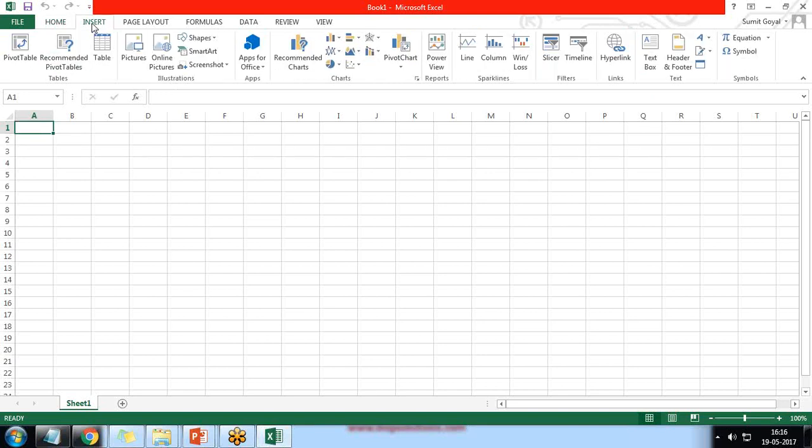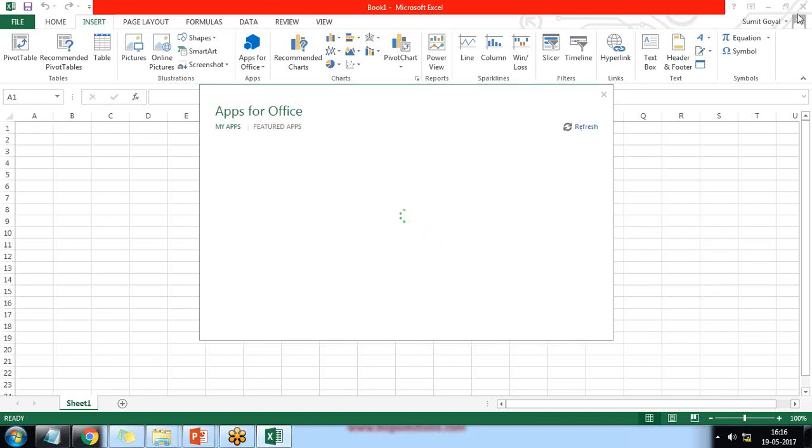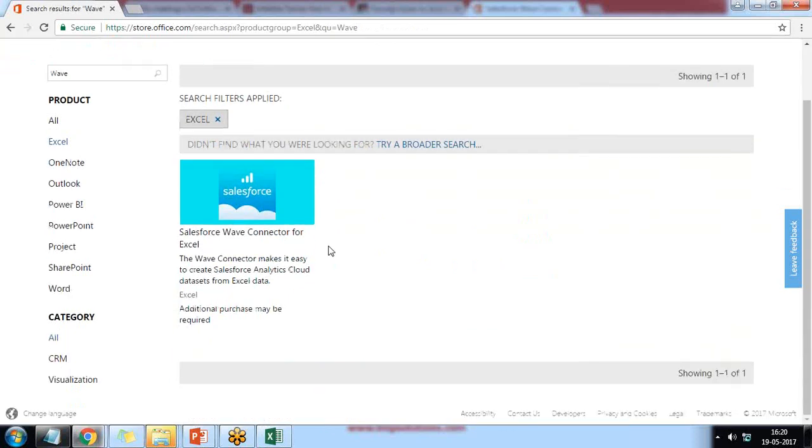Click on Insert. In Insert, you will find an option called Apps. When you click on Apps, it will ask you for Featured Apps or My Apps, and in my case I'm not getting a login option because I have already got a Microsoft account and I have logged in. As you can see here, I'm not able to get apps here, so I click on Office Store and it takes me to the Office Store, and from there we can search for Wave Connector. So I search for Wave Connector.